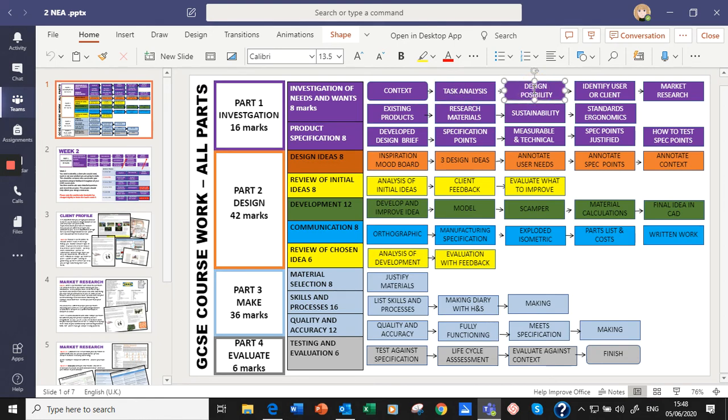Now I asked you to do all this on a blank PowerPoint, which I also uploaded for you. So that was in A3, which is what the examination board requires you to work on. I also asked you to save that into your area and to call it by name. We're going to work on this very PowerPoint this week. This week we're going to look at identifying the user requirement and doing some market research.